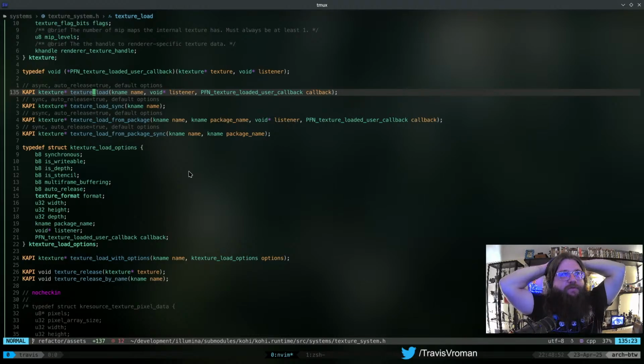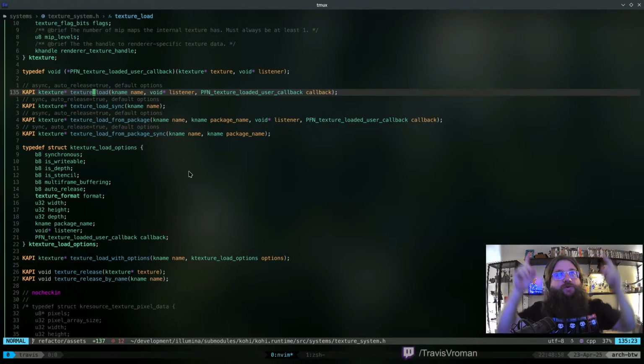Only the upload of the texture data is actually deferred to the next frame. So the actual creation of the underlying texture object is immediate. The allocation of the memory and all that stuff, that's all immediate. So technically the texture would be usable right away, even if you technically haven't uploaded anything to it.